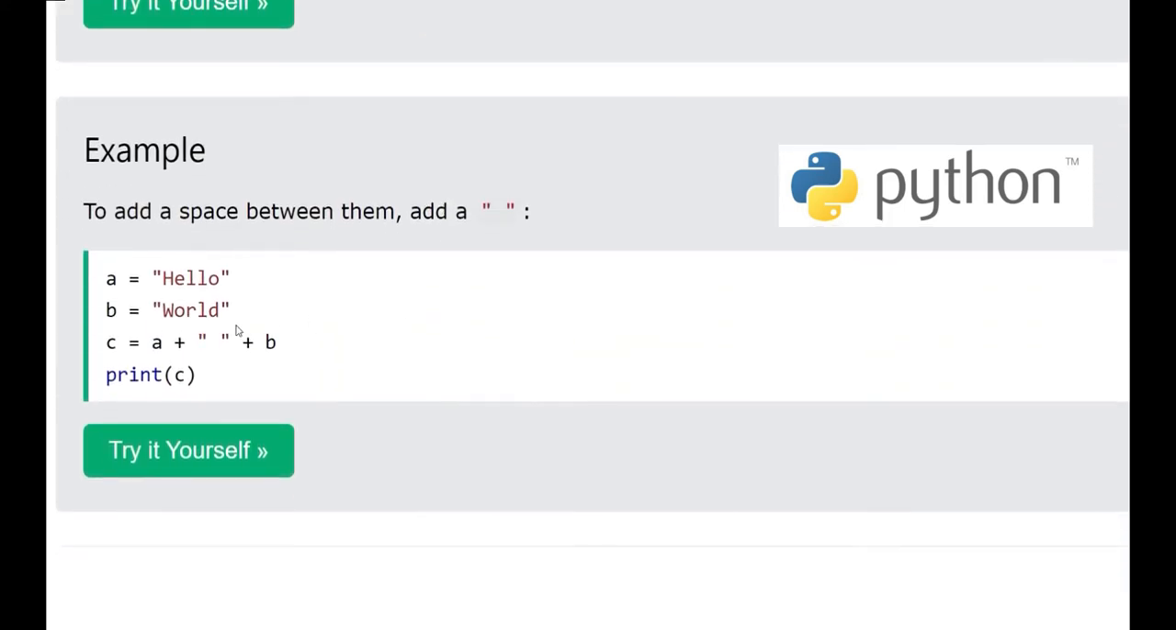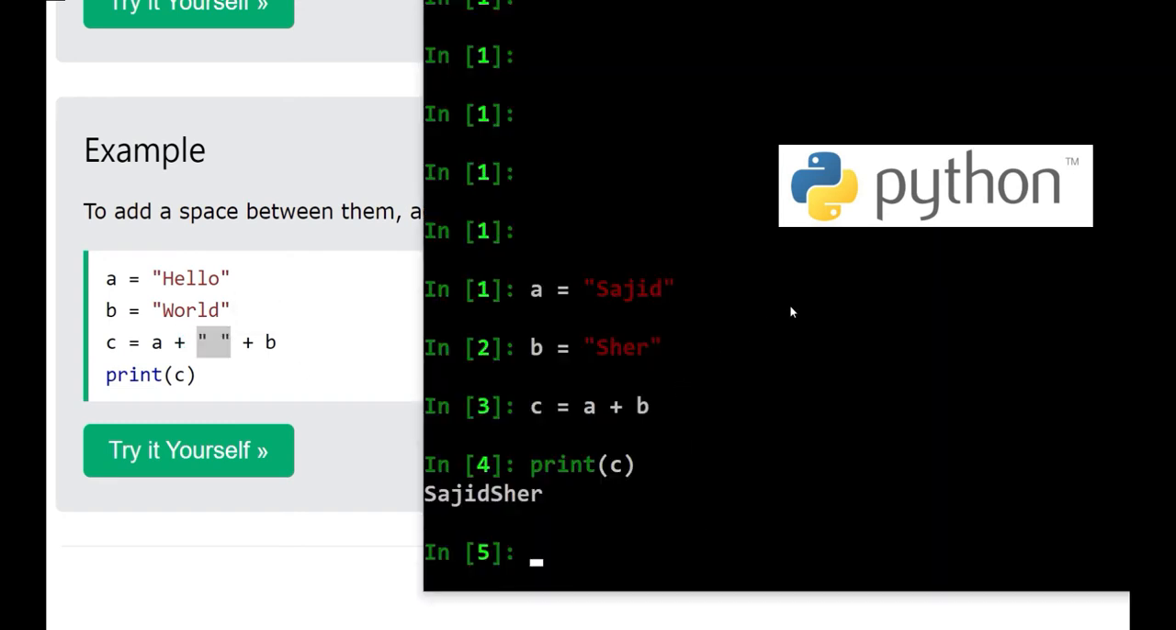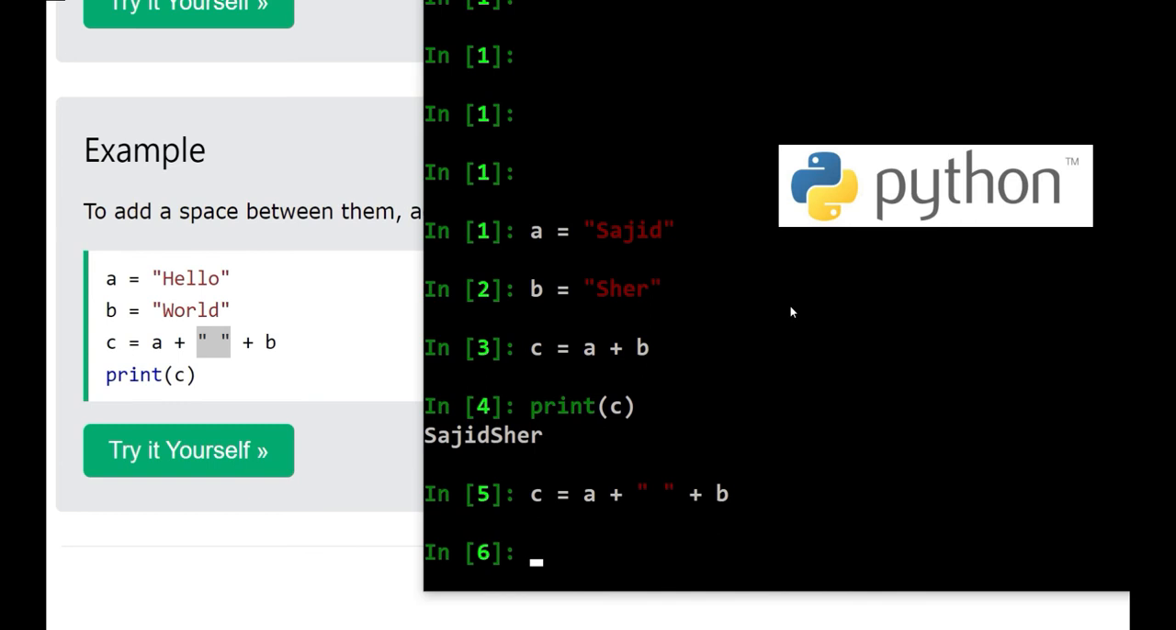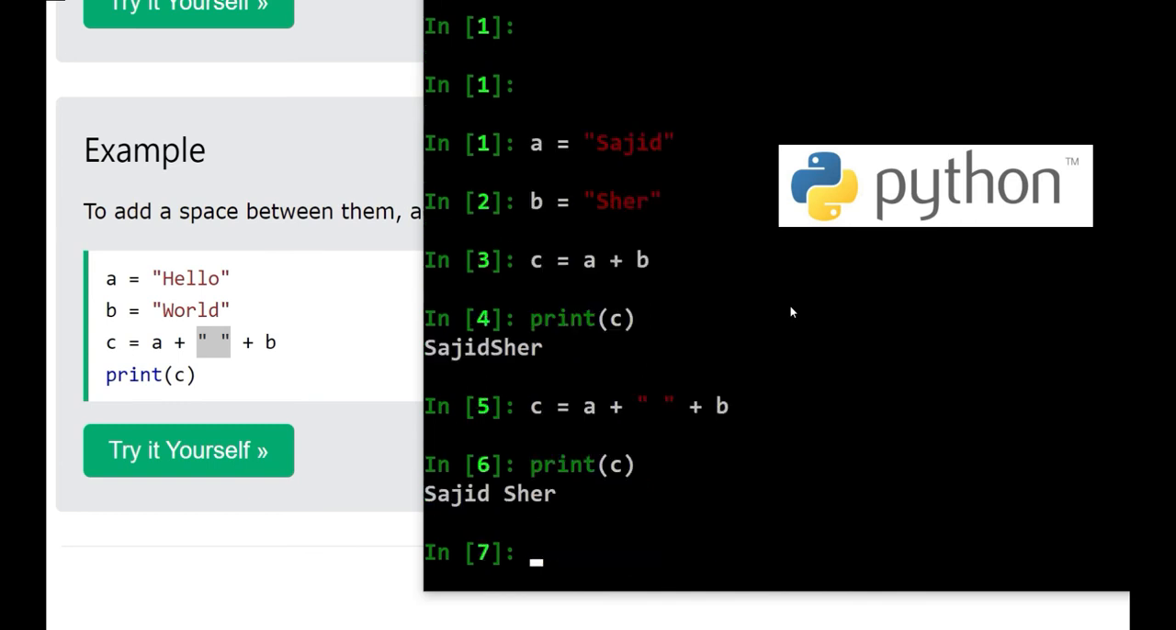So here, second example, if we want, we can introduce a space as well. How? Like here we add another plus sign, we add a space. Yeah, okay, so, like this. Now c is this one, and if we print c again, now you can see there's a space in the middle.